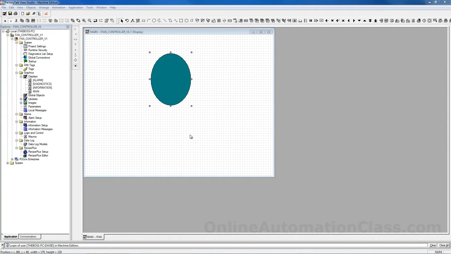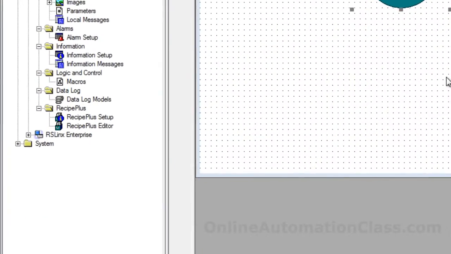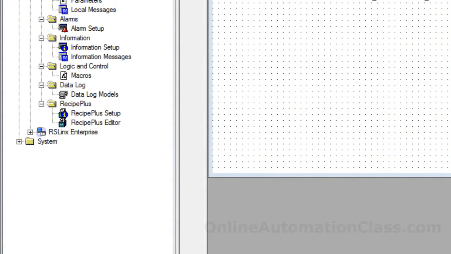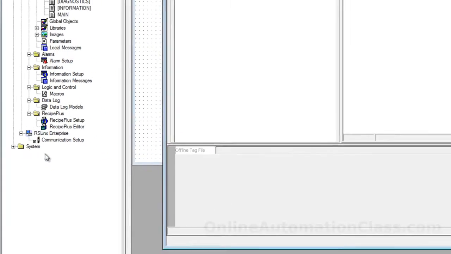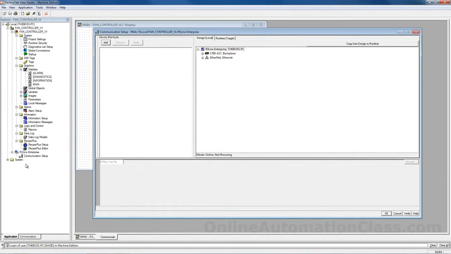To configure an application's communication settings, double-click on the communication setup file in the RSLinx Enterprise folder. If the RSLinx Enterprise folder is not present, then RSLinx Enterprise is either not installed or it has a problem.